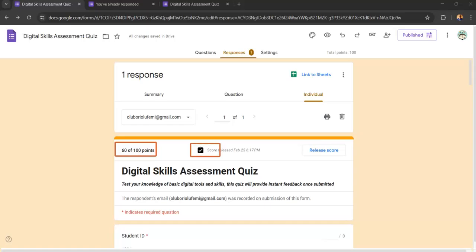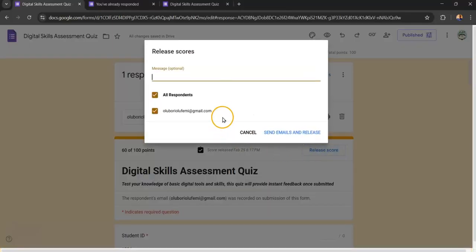You can see that Google Form told us that this score was released February 25 at 6:17 p.m. So because we chose automatic release of score, even if we had chosen that we want to release our score manually, we would be able to release the score. Even with this now, I can still go ahead and release the score.